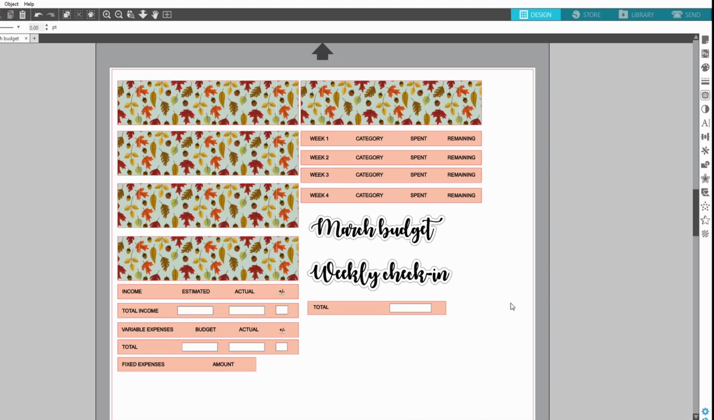Making your own stickers for your budgeting book is going to be really fun and a really great creative outlet. And not only that, you're also going to be saving yourself some money by doing it yourself.